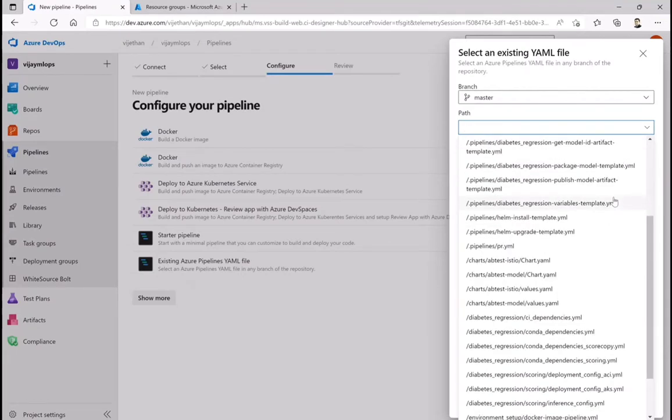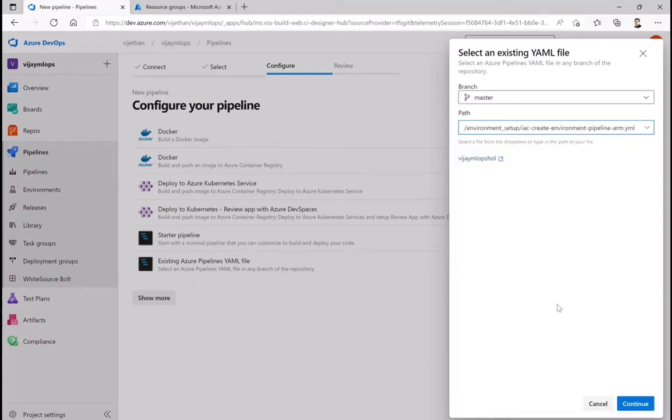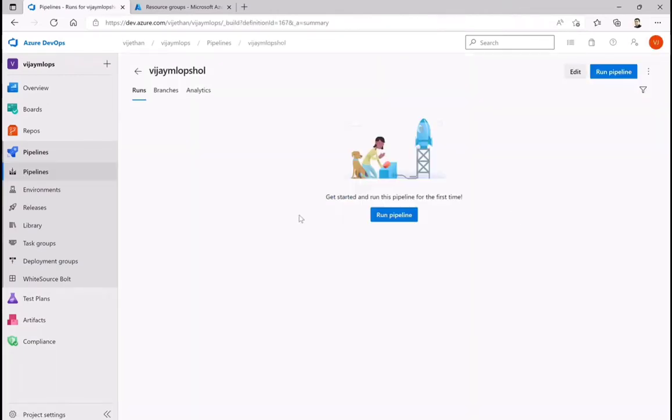So let's see where we have that: environment setup, IAC, create environment pipe ARM. This was the setup which we had for the initial environment creation. Once we know this particular environment and the YAML file, just go ahead. Then here you will see the two options, run and save. Just click on save. That will create a pipeline for you.